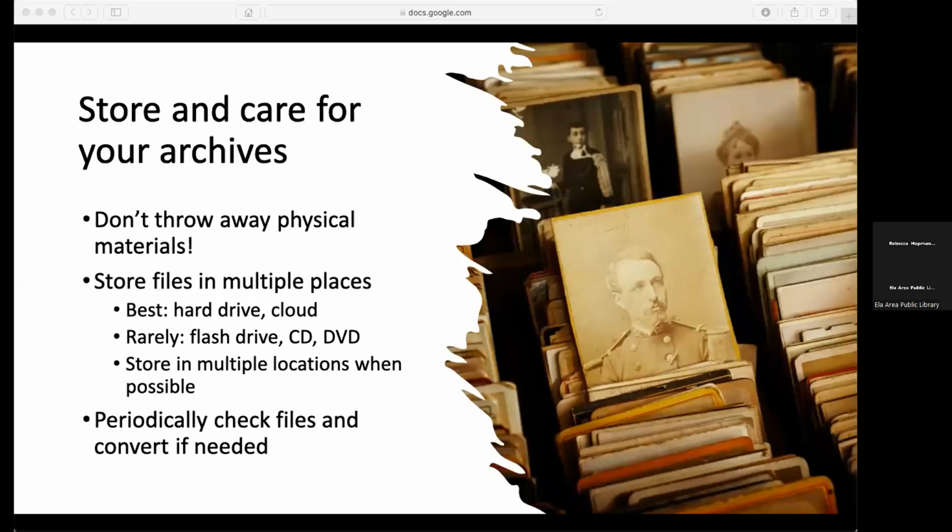Last but not least, it's best practice to check your files on a regular basis to make sure they are still working and to convert them to newer file formats as old formats become obsolete. There's no need to check every single file each time you do this, but you might spot check a few files of each format you have to make sure you can still open, view, and play them. Or you might check them after you install new software on your computer or upgrade your operating system.